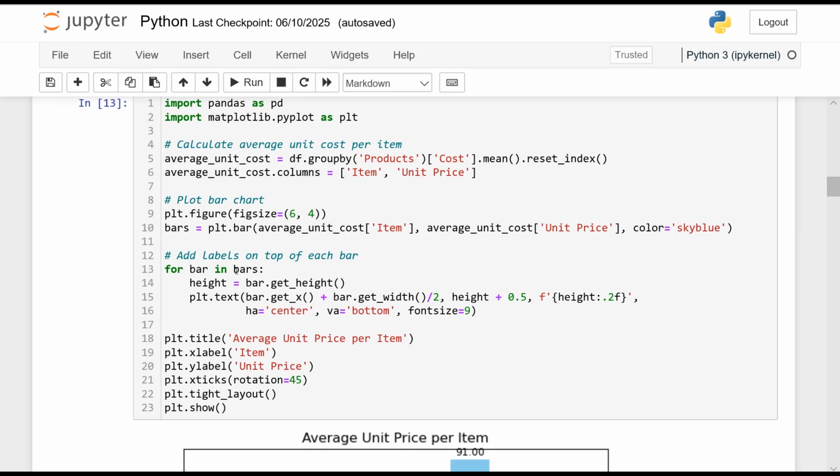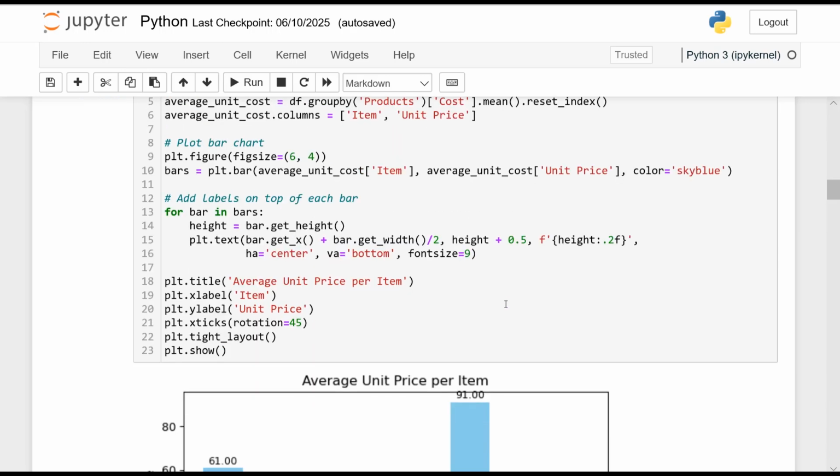In the next section, you can see that a loop iterates over each bar. The get_height retrieves the height of the bar. The next, bar.get_x plus bar.get_width divided by 2, calculates the x coordinate to place the label at the horizontal center of the bar. Height plus 0.5 places the label slightly above the bar here.